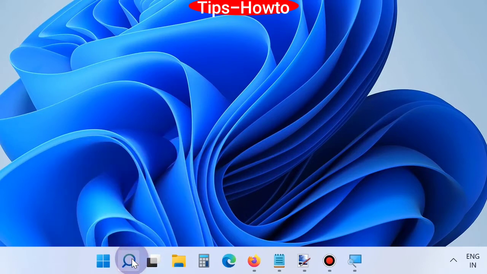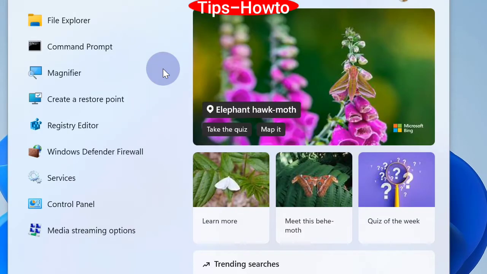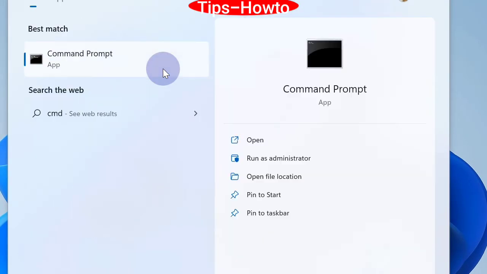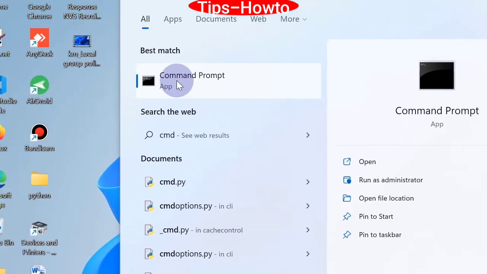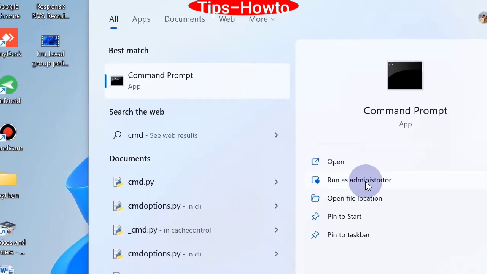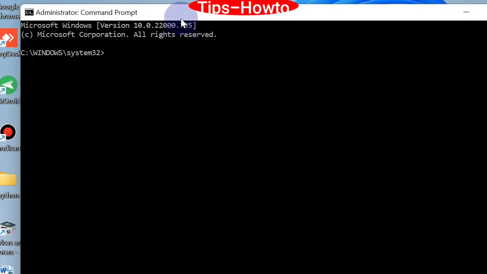Go to Windows search, type CMD, and the command prompt window will open in administrator mode. Click on run as administrator and a black window will appear on your screen.